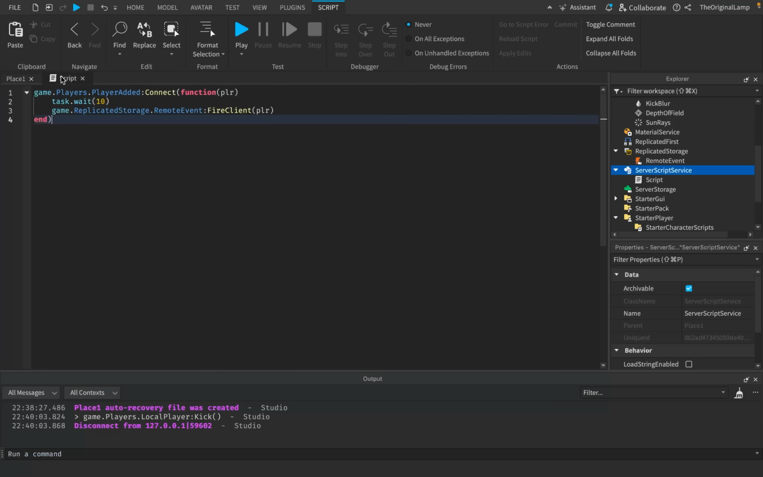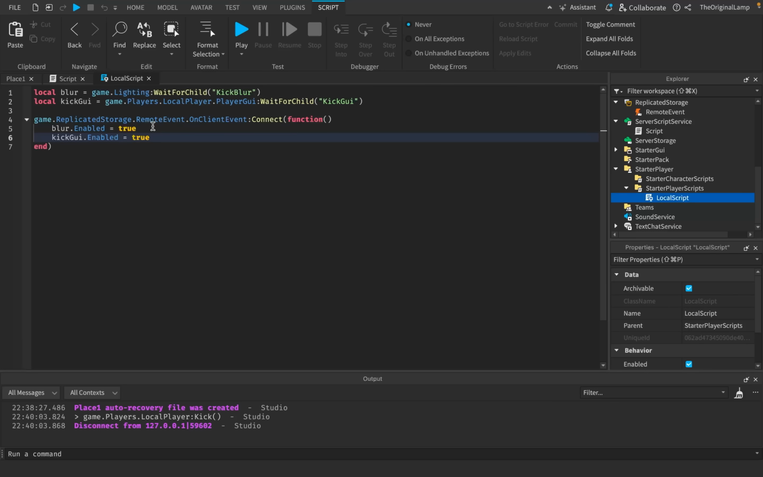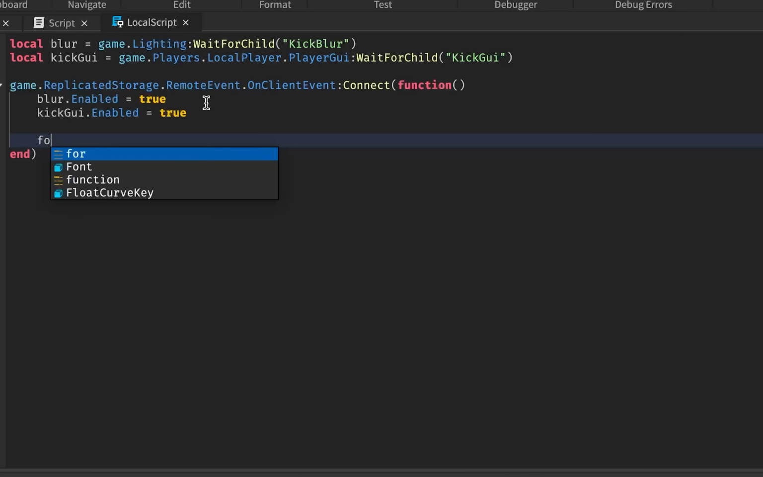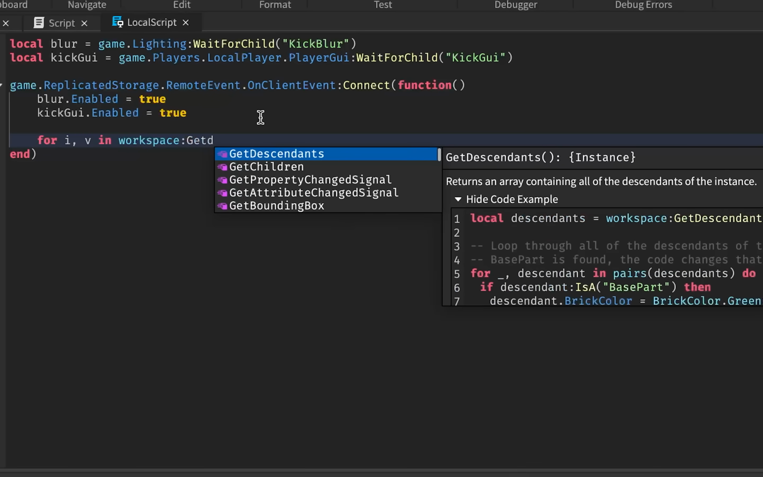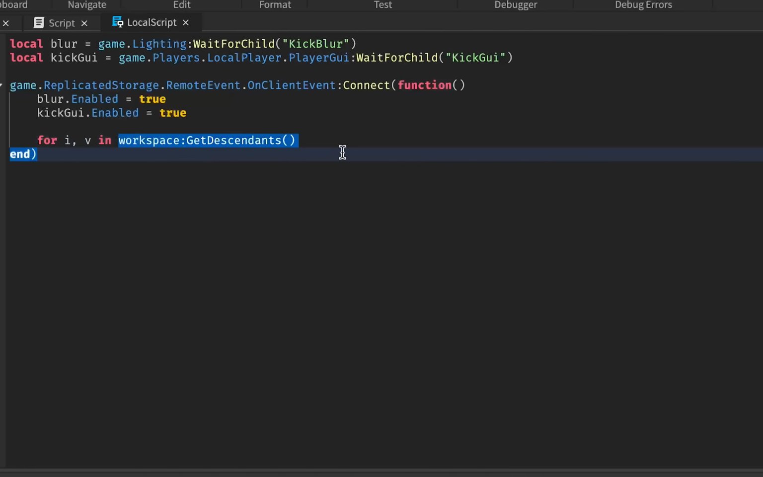So I think what we should do, if we still want to keep the player in the actual game, inside of the local script, and I'll be honest, I'm not even too sure how well this will work, is loop through every single item inside of the game. So for i, v in workspace:GetDescendants(). Workspace contains everything that's visible: every character, every part, every effect, all of that.